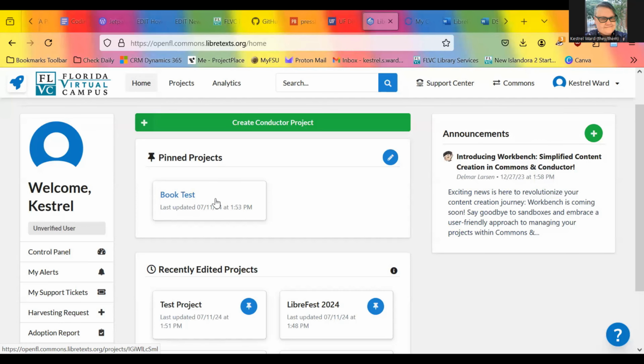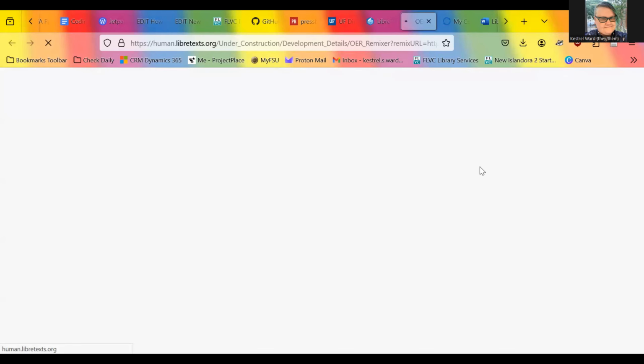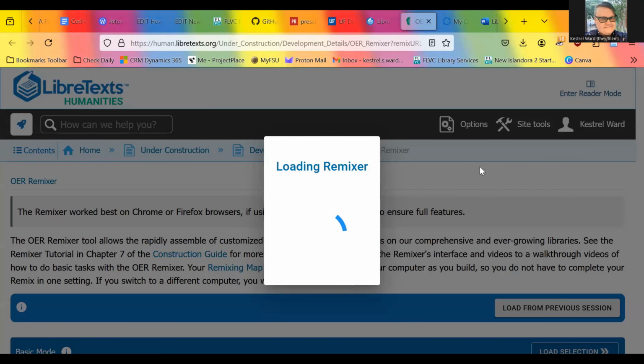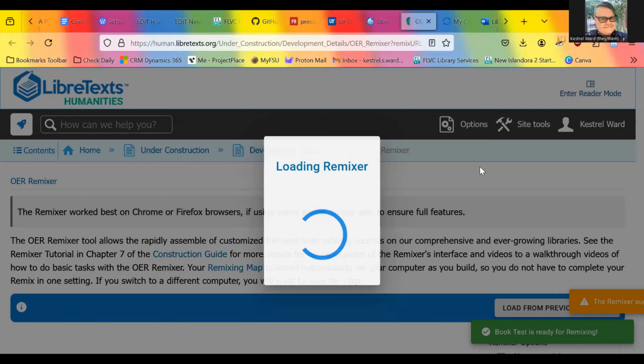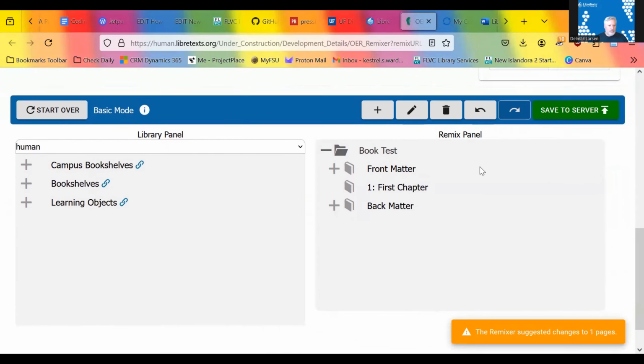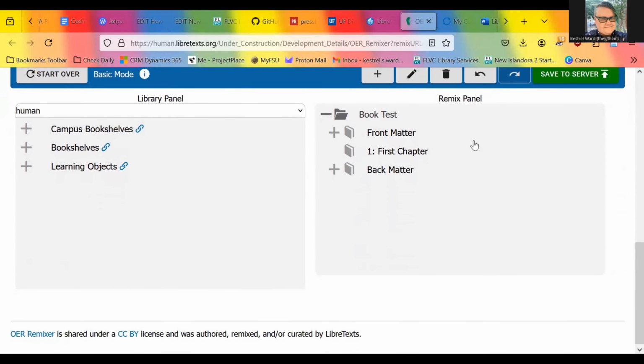Okay, so I have my book in the conductor. Under tools, and then under more tools, I clicked OER remixer. It's also telling me that I'm not a verified instructor. Oh, now it's showing it. Now it's showing the stuff that you were showing.